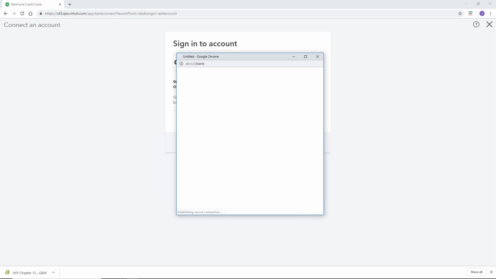So when I do that, QuickBooks is going to pop up a window, and it's going to ask for login information for my bank account. So it's taking a moment to load.